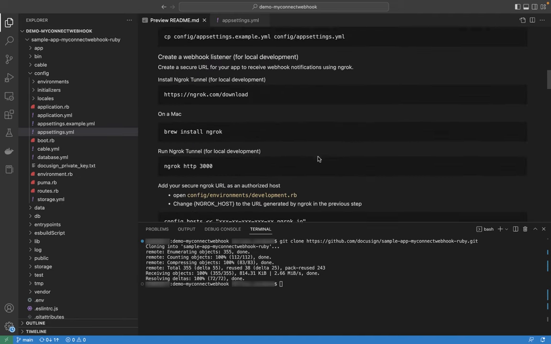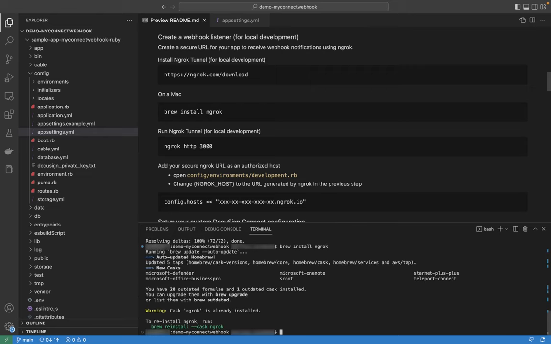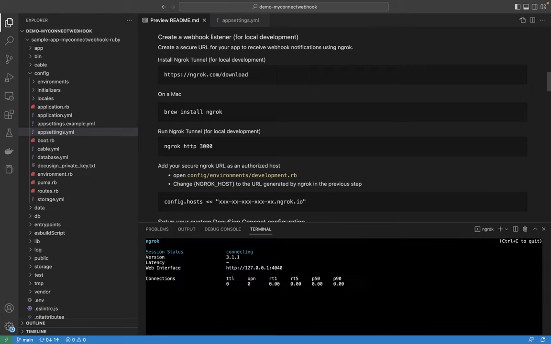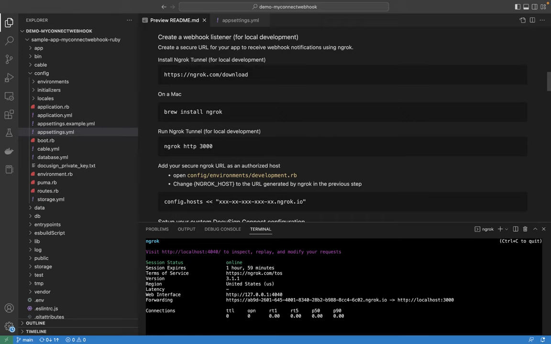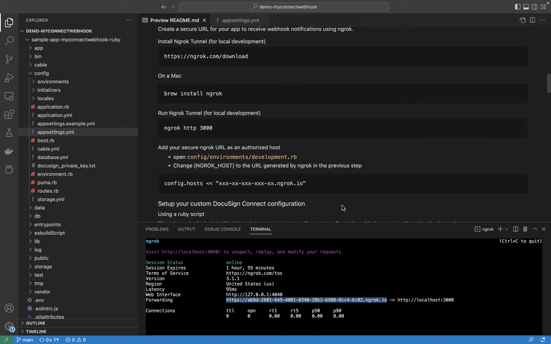Since we are working locally, we can set up a public URL for the Connect webhook service to send notifications to using ngrok. On a Mac, you can install using brew install ngrok and run using the command ngrok http 3000, since 3000 is the port that our app will be running on. As you can see here, we now have a secure public URL that will forward incoming notifications to our app at localhost 3000. I'll go ahead and copy this URL for the next step, which is to add our ngrok URL as an authorized host in our development environment.